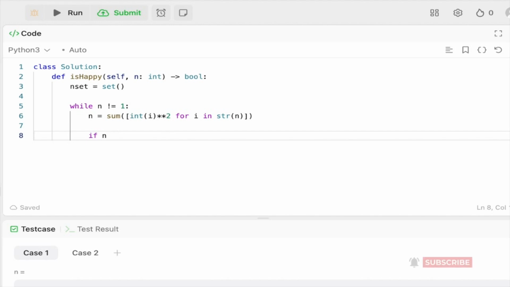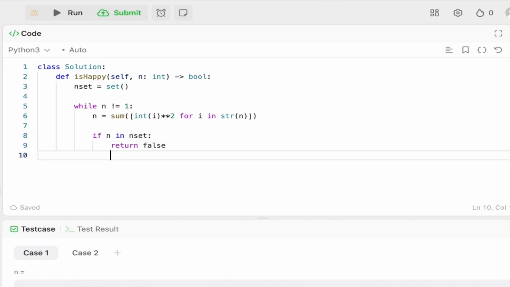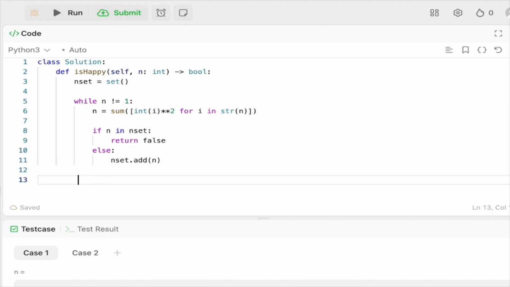If n in n set, we can immediately return false. Otherwise, we will add the n to the set. Else, n set dot add of n. At the end, we will return true.